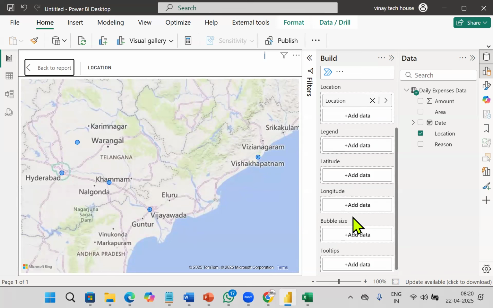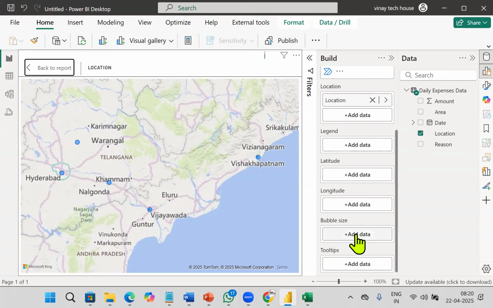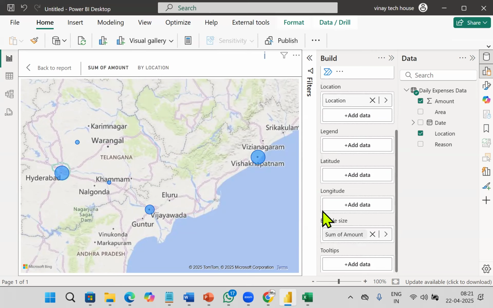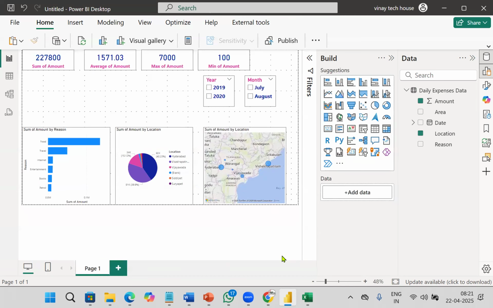What about business? Go down, bubble size is available. If you click on it, amount: wherever more spending, bigger bubble. I spent, so I mentioned bubble size. Wherever more, bigger bubble. Wherever less, small bubble. This is how we will take visuals.